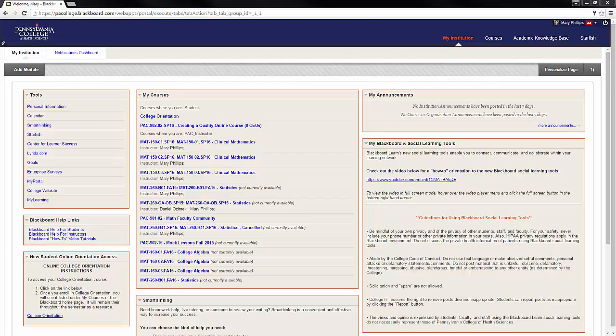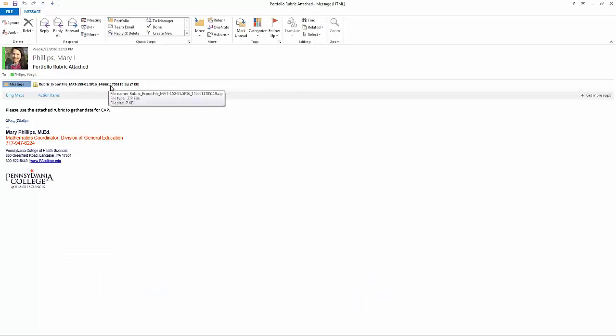In this video, we are going to learn how to use rubrics in Blackboard to collect the data that we used to collect for CAP in Chalk and Wire. Your coordinator will send you an email that has a rubric attached. So I'm going to go to my email and you see the attached rubric.